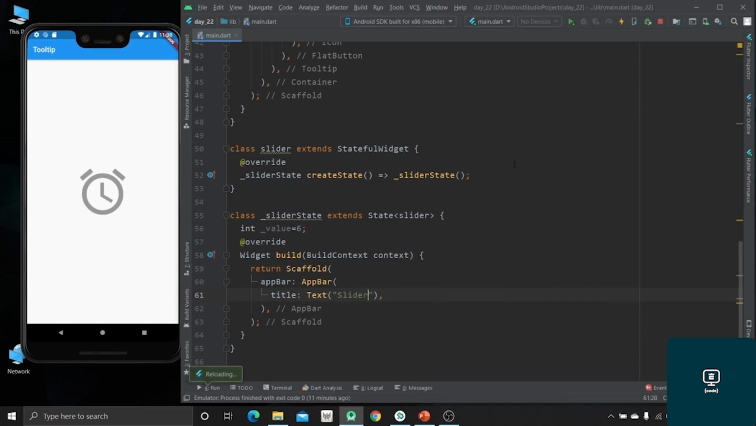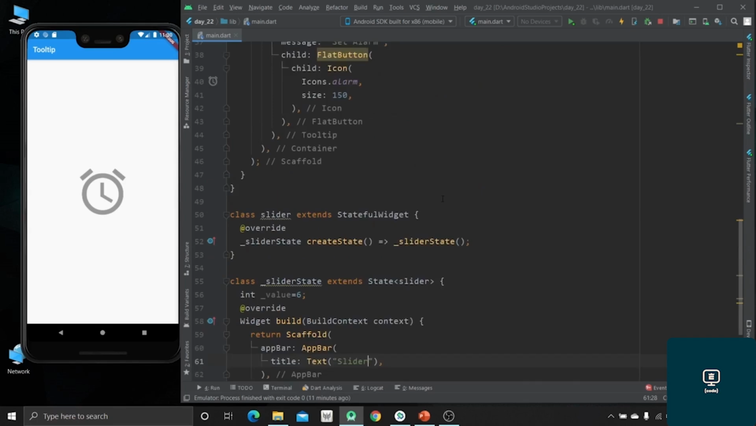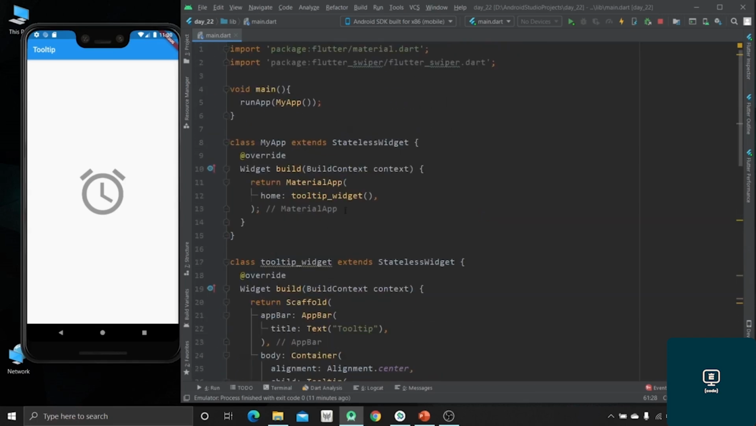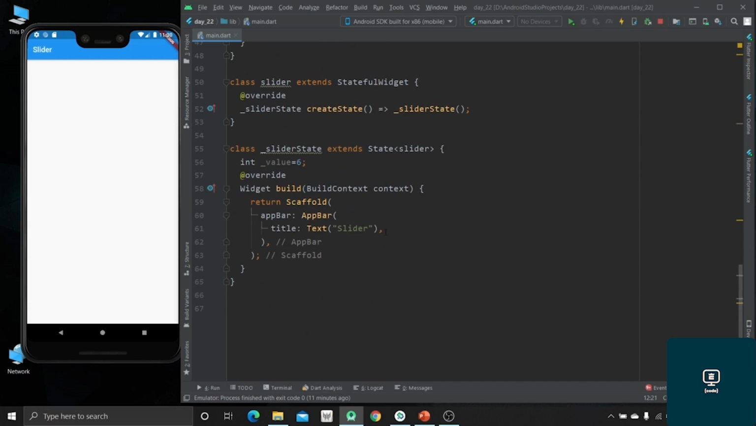Now just hit Ctrl and S. Okay, we haven't called this class yet. So just remove this tooltip widget and put the slider there. Now you can see we are calling this one. Now we are going to create the body of our scaffold.